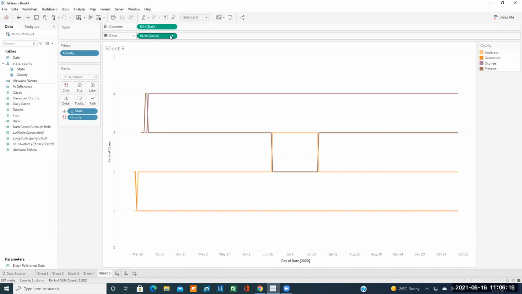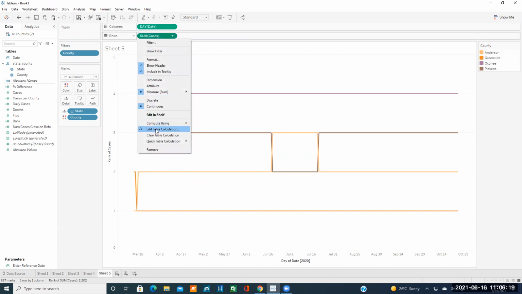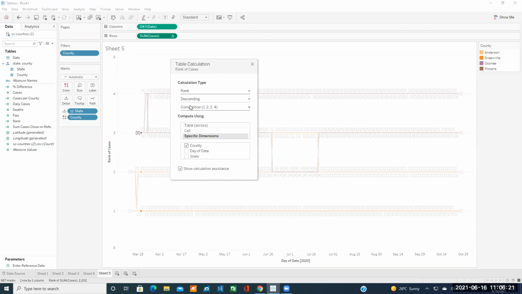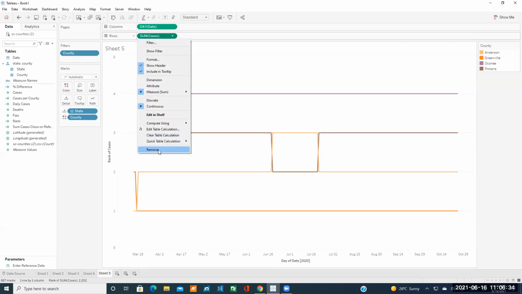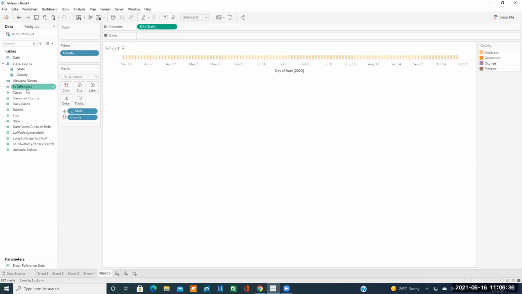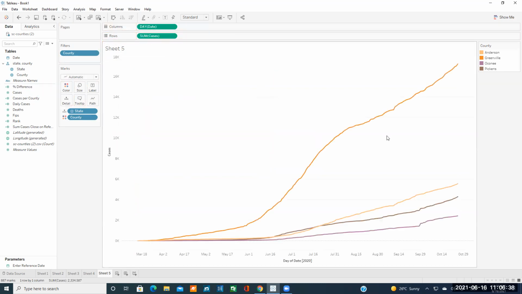Here I just drag and drop the date and cases, and here I click on add table calculation. The calculation type was rank. It's in the descending order, and the specified dimension is the county. So it would just create that. Let me do it again by removing that. I'm going to put the cases here. So that's a simple one that we have.